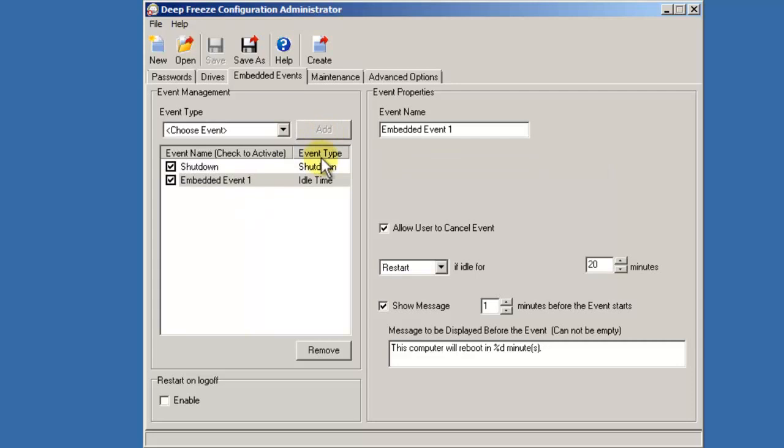The idle time event allows you to specify a period of time after which a workstation will automatically either reboot or restart. The idle time event is particularly handy in an environment in which your workstations are available to the public. Restarting a workstation on a regular basis will ensure that the workstation remains in its clean and pristine condition, ready for use by the next person to approach it or use it.